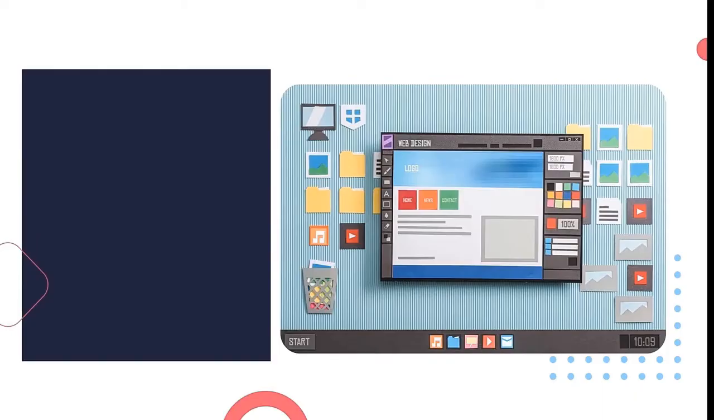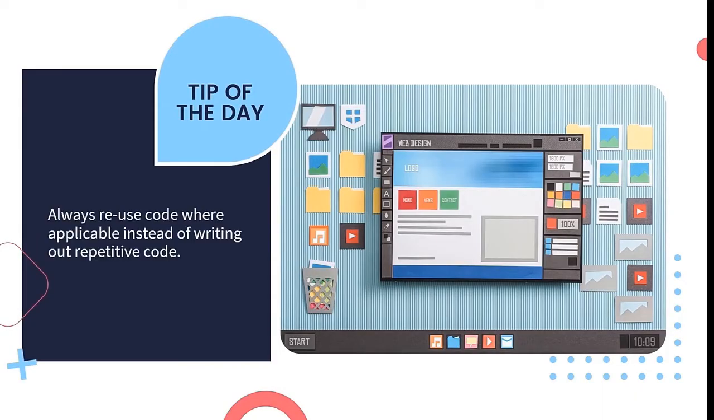Now, the tip of the day is a pretty important one, and the point that I want to bring across here is that when writing code, it's important that we always reuse code where applicable. As software developers, there's no point in writing the same couple of lines of code out over and over and over when you can just copy and paste them and refactor the code according to what it is that you are trying to achieve. And that is something we'll be doing in today's project.